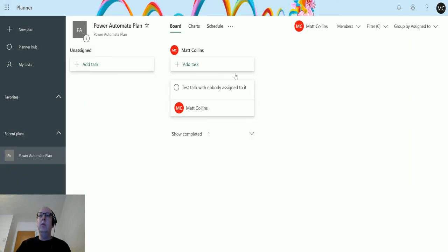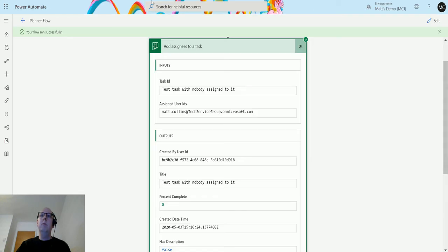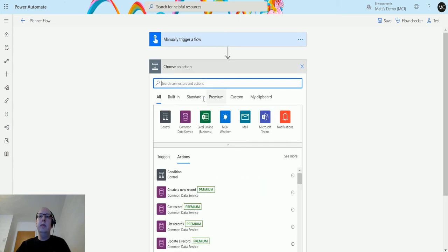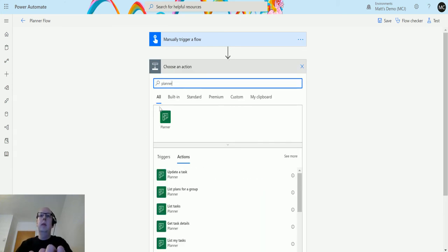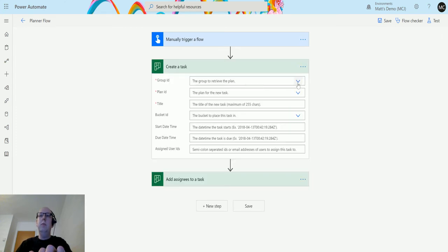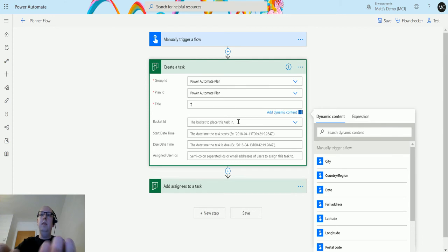Now, one thing you can also do is you could potentially update these things as you're going along. If I go back to Power Automate, insert a step before this, click Add Action and type Planner, click on Planner and click on Create Task. So group ID. I'm just going to create a task in that same group. The title's going to be: this is a test task from flow with nobody assigned to it. And then we're not going to put in an assignee here.